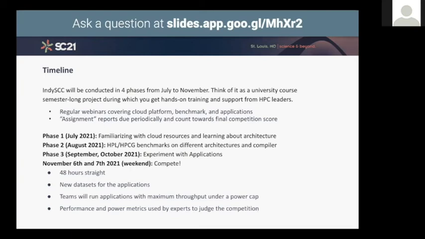So the overall score for the teams will depend on the assignments throughout all the phases and the performance during the competition weekend on November 6th and 7th.